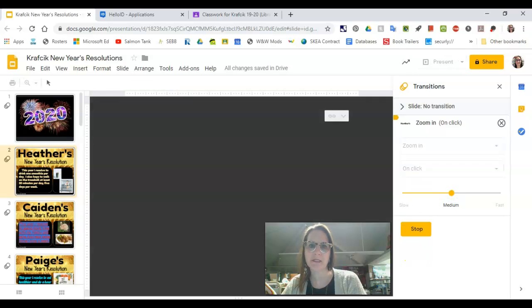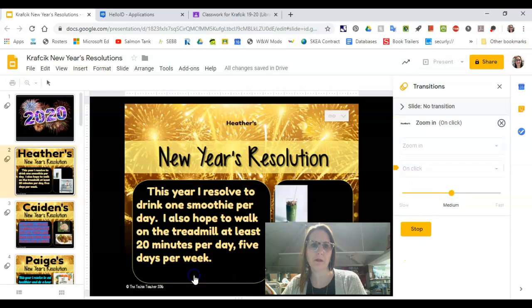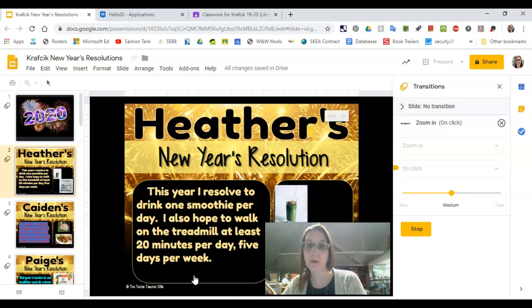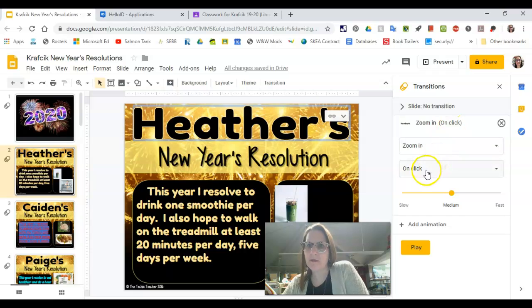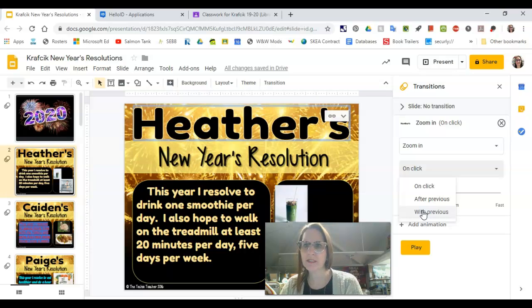So let's play it to test it out. See how it comes in really slowly? Okay, stop. If you don't want to have to click, then right here you can make it with the previous thing. In other words, as soon as the slide rotates in, it will do that with the next step. So I'll show you what that looks like.